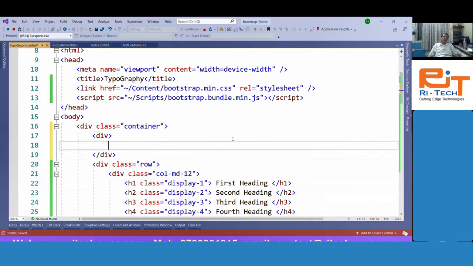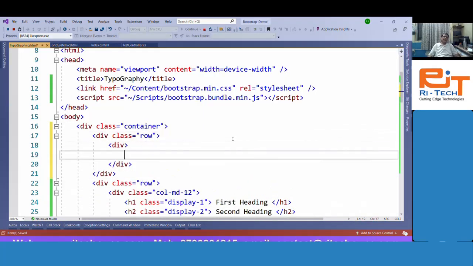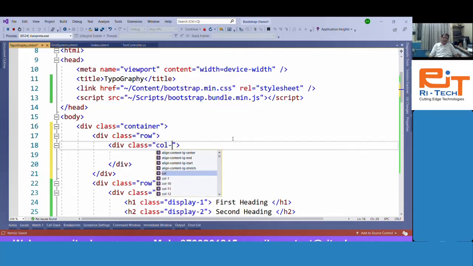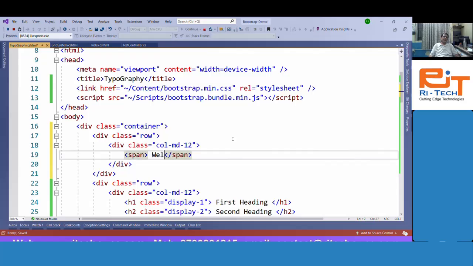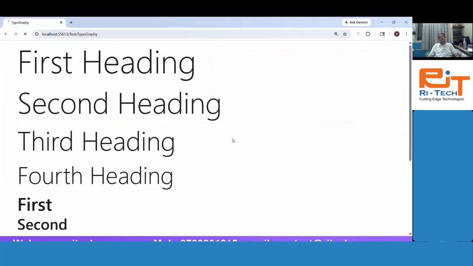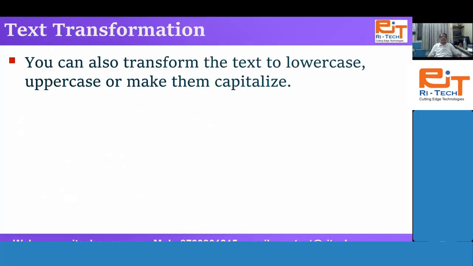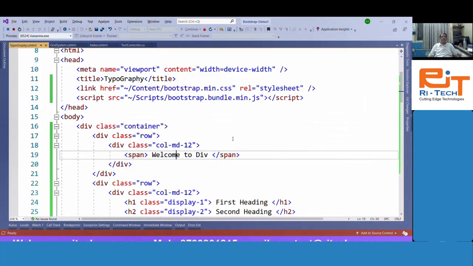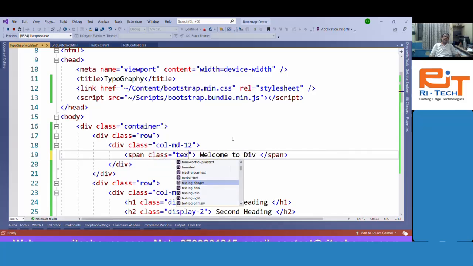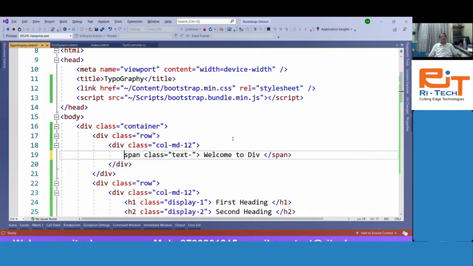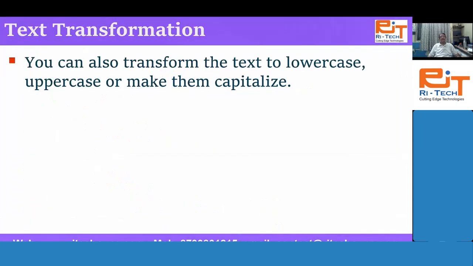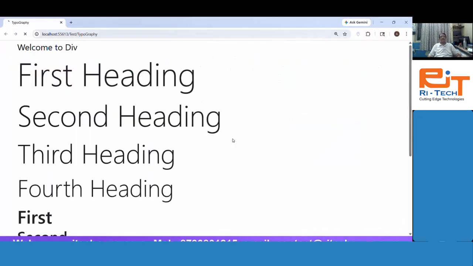So let's have one more row here. So we'll say class row, and we'll say class col-md-12. Now, so we have the span. So welcome to DU. So by default, it will be here. Now, if I say class text dash, so span will occupy only that much content. We'll just put the text here. So by default, text will be at the beginning. By default, text beginning में होगा यहाँ पर ही.